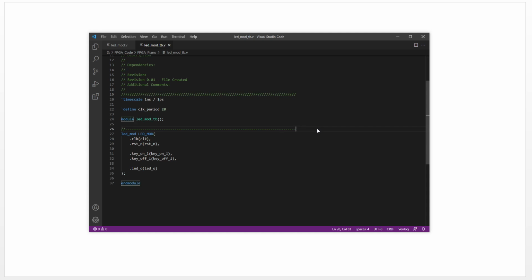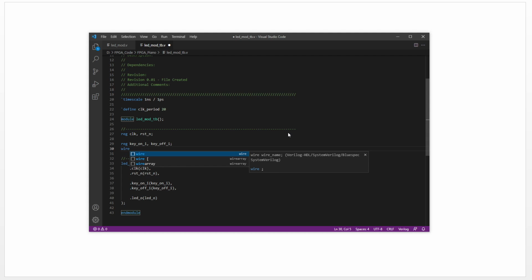And next we need to define all the input and output signals. For the input signals, we define them all as register. So register clock and register reset n, negative reset, and here register key on, and also key off. Okay, output LED we define as wire type LED output.